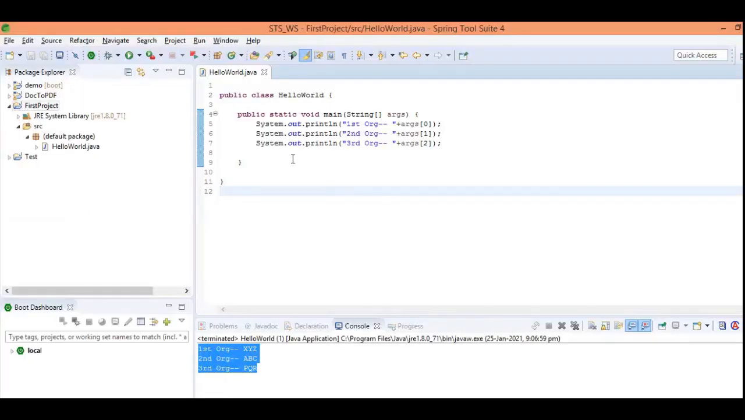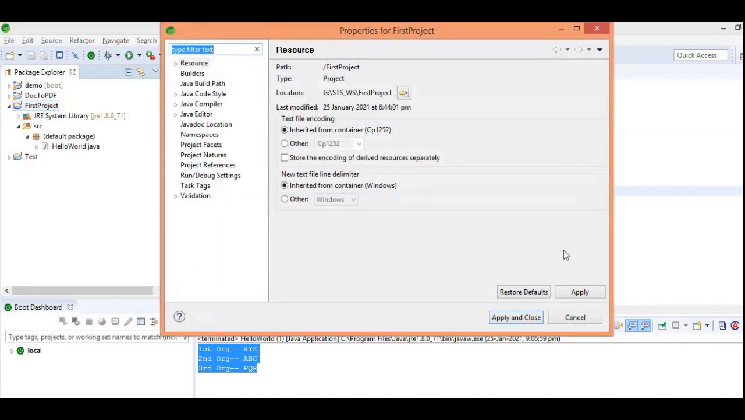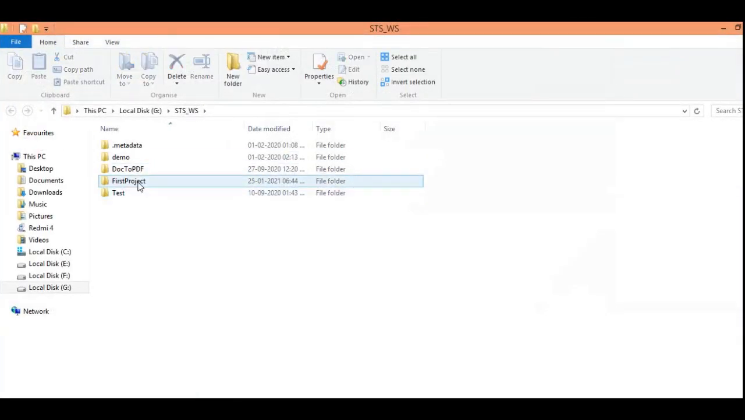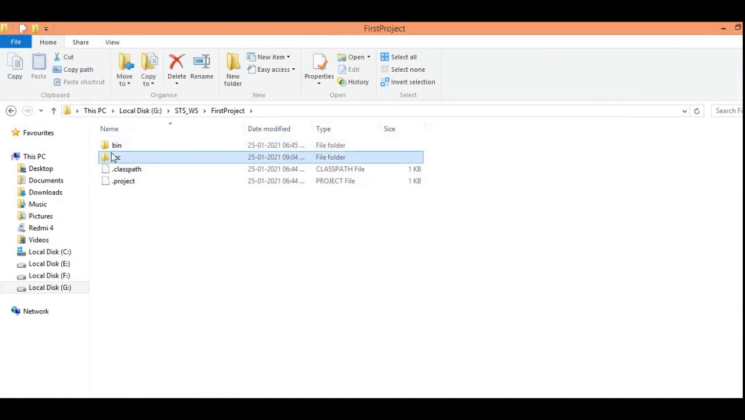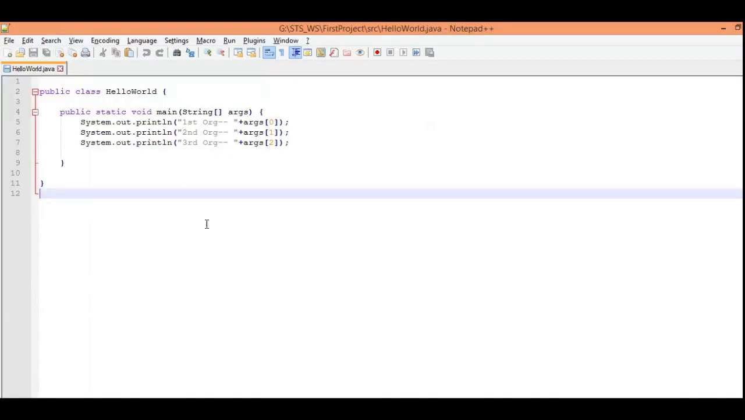After that, I come again to my first project. Here I am opening the location of this project, so this is my project location. Here I am going to the source code, and I am deleting my class file from here. Now this is my source code.